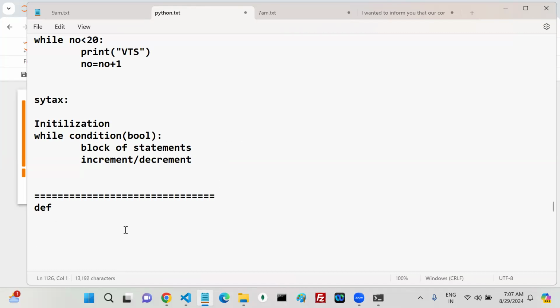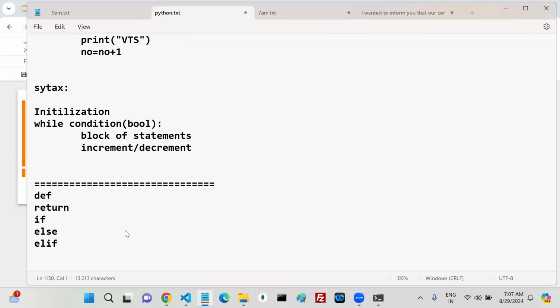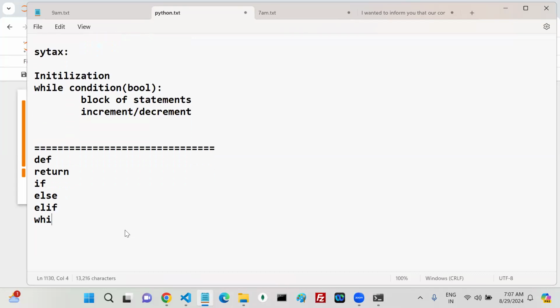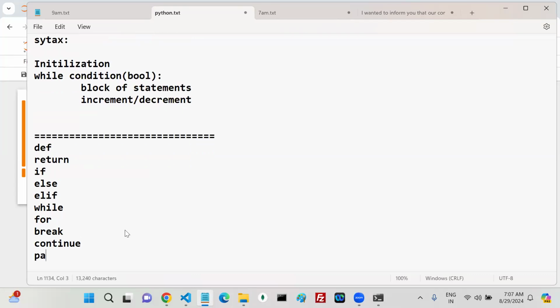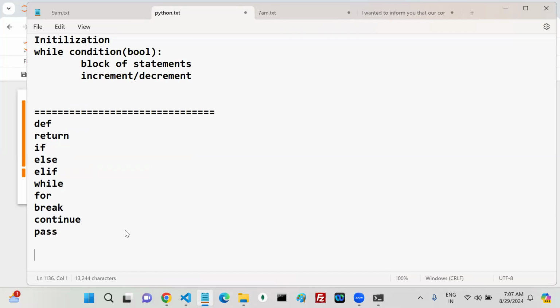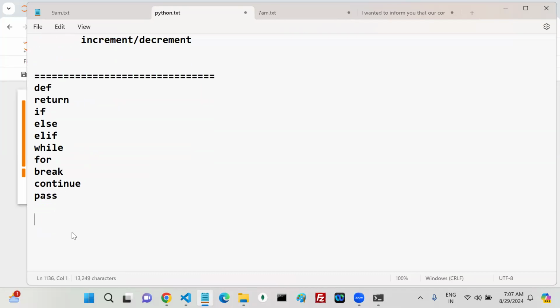Create a function. Next, return, written inside this one also. Next, if, else, elif, right? Next, while. For we are going to discuss. Next, break, continue. Break also, right? Continue also. Next, pass also. Okay, can anyone tell me why we go for this pass keyword?